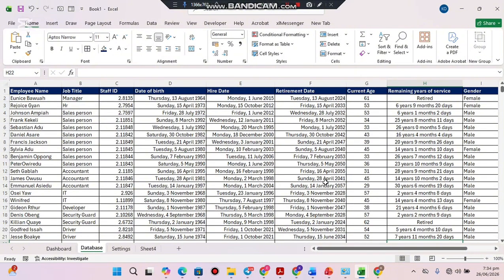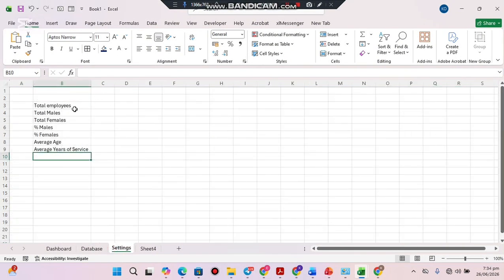So after you are done with the database, but before we move to the dashboard, we need to do some calculations. That's why the settings tab is there. When you go to the settings tab, you can see small calculations that we'll be doing. This information, we'll have to display it on the dashboard. So we need the total number of employees, total males, total females, the percentage males, the percentage females, the average age, and the average years of service.